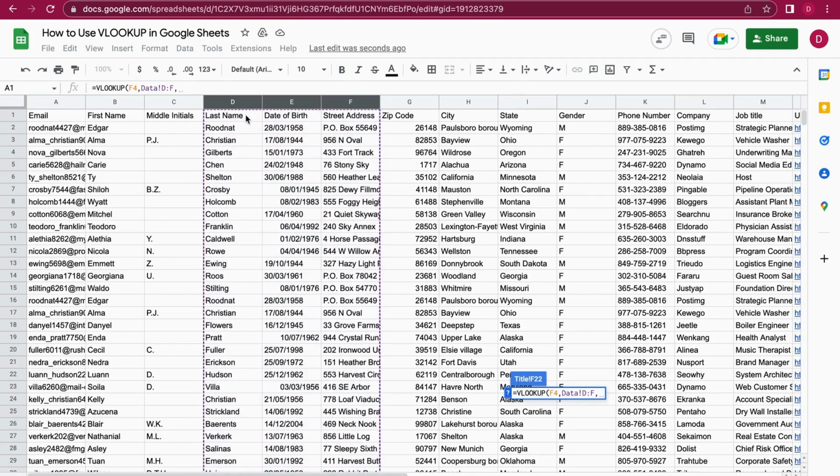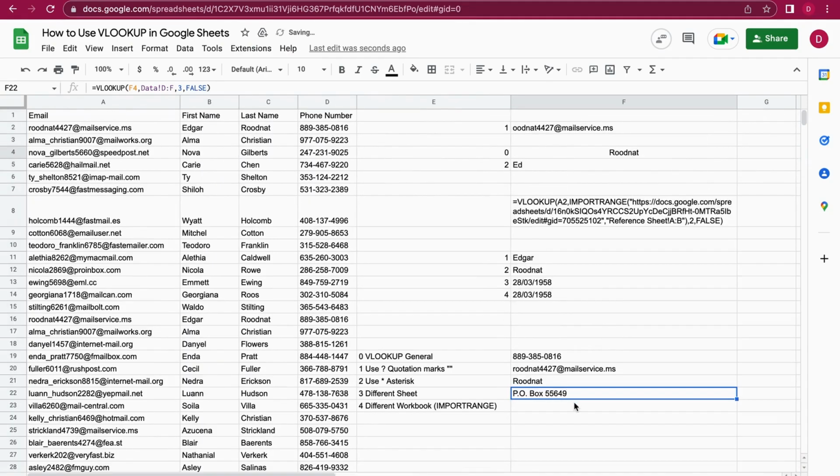So the index is 3 in this case, because we want to get the street address of rootnet. So I'm entering 3. I write false again. I close the brackets and I push enter, and I get back to the previous sheet. And as you see, PO Box 55649. This is the address of rootnet. Perfect, that also worked.